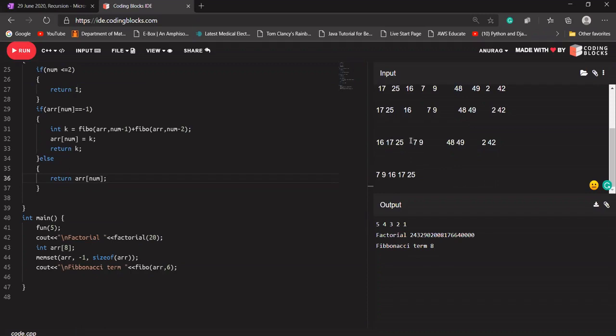After that, there is no element in the second array. So I'm writing the elements of the first array: 16, 17, and 25. I'm going to merge them in the same manner. So 2 is going to come first, then 42, then 48, then 49.